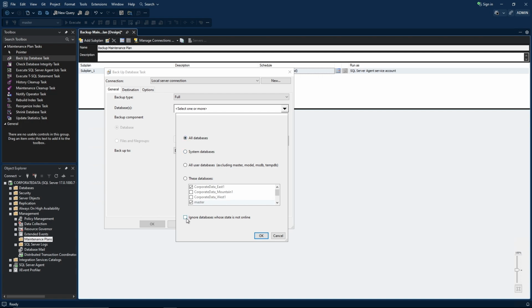You need to click this box here. It's very important because this will ignore any databases whose state is not online, meaning offline. That way we avoid error messages. Let's click OK.